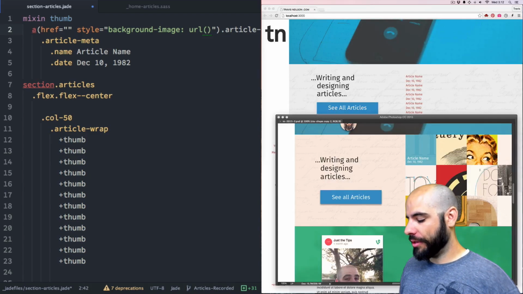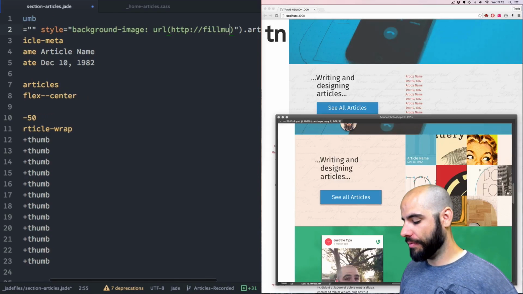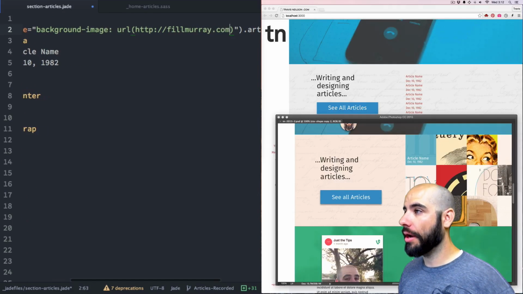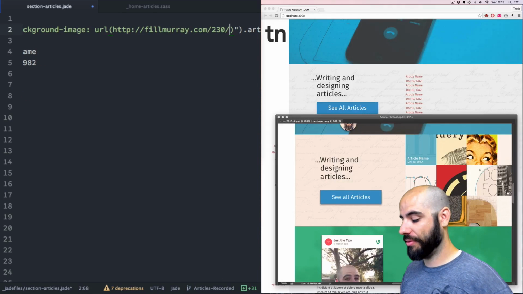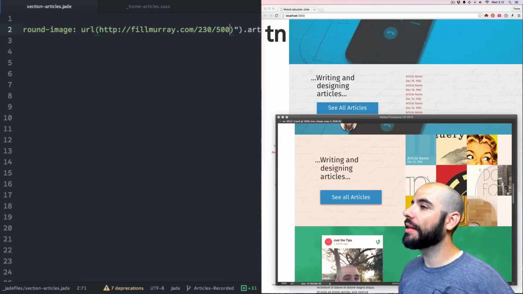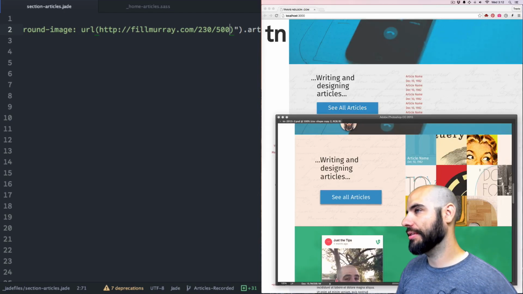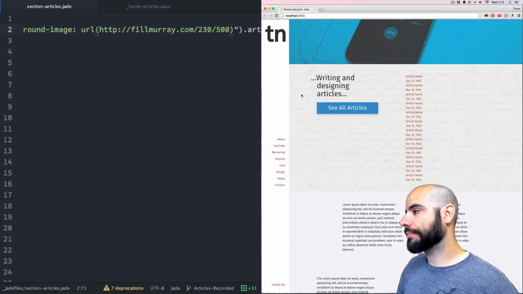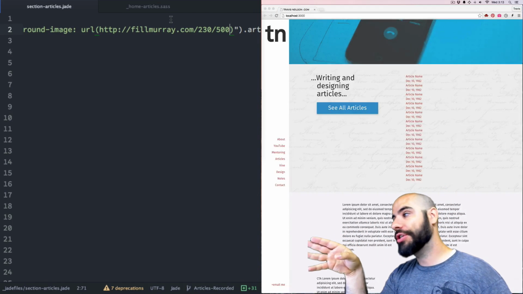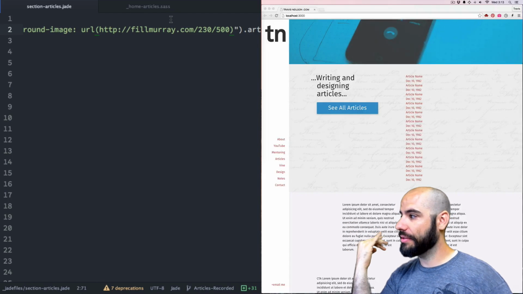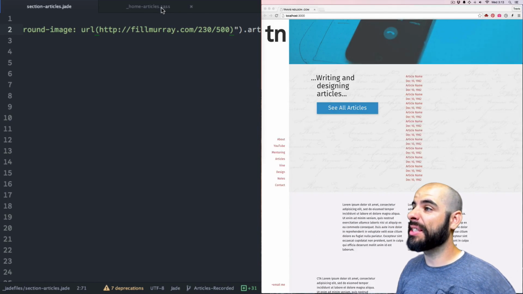And then in the URL, I'll just put a placeholder of my favorite placeholder, philmurray.com/ and it could be anything, like say 230 wide and 500 tall, and that's fine. We're just using them as background images. So I should have a bunch of Phil Murrays here. Now, I don't. Why is that? Why don't I have a bunch of Phil Murrays showing up as the background of all of these article thumbs?